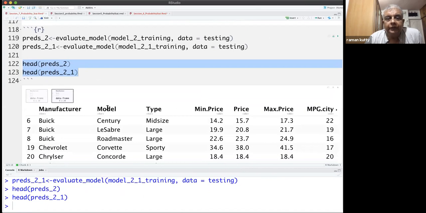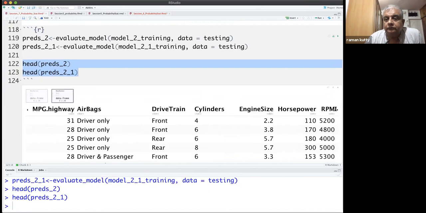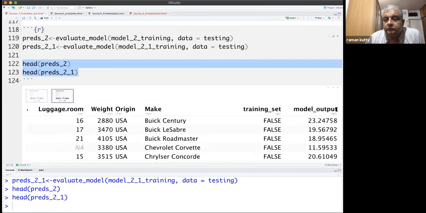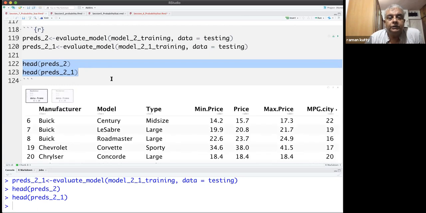So it will have all the variables. The last variable which is added is always named model underscore output, which is the predicted value. Just like in the other Broom package, where we saw it is called fitted, here it is the same thing, but it is called model output. So we can look at these two model outputs.